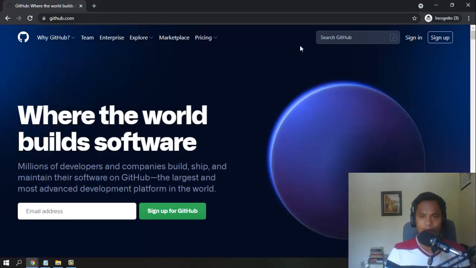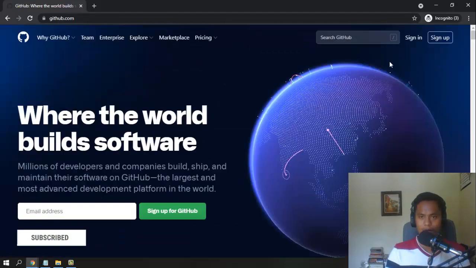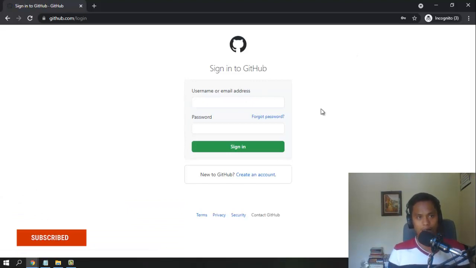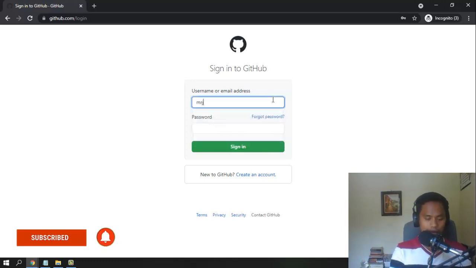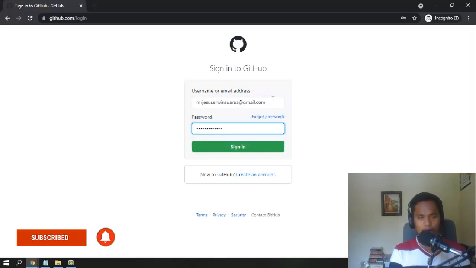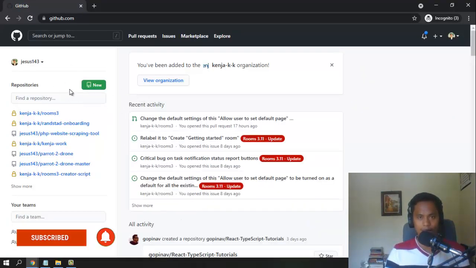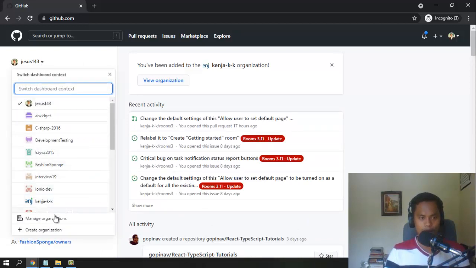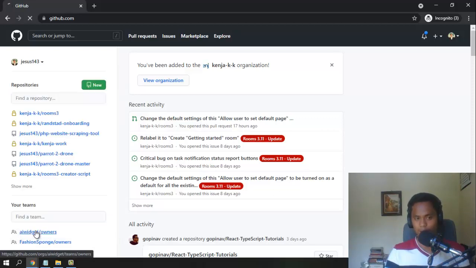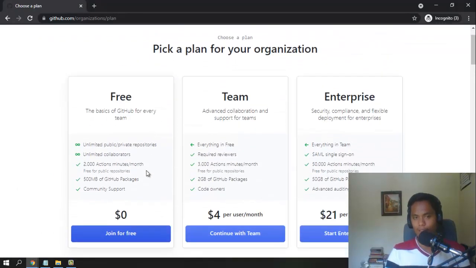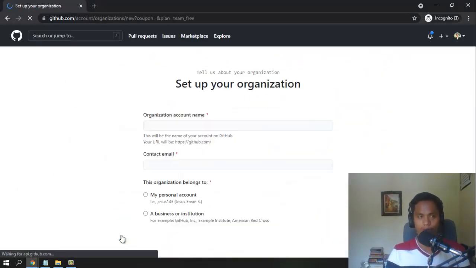Okay, we have this landing page for GitHub, and then click login. If you have an existing account, then you just need to log in to your account. Mine, I will use my email. Okay, sign in. Once I successfully log in, I need to go to my organization and manage organization or create organization. So let's do create organization. And for now, let's use the free plan, join for free.